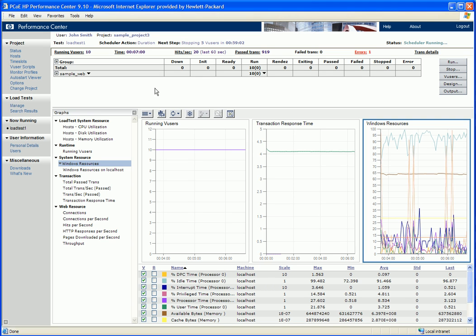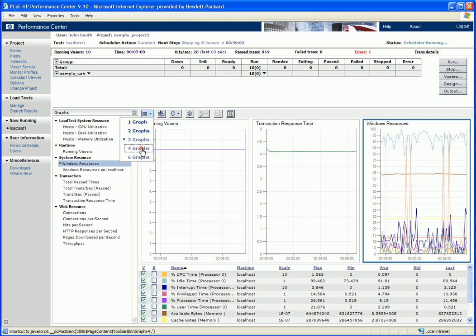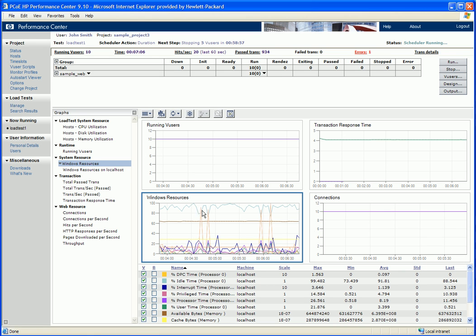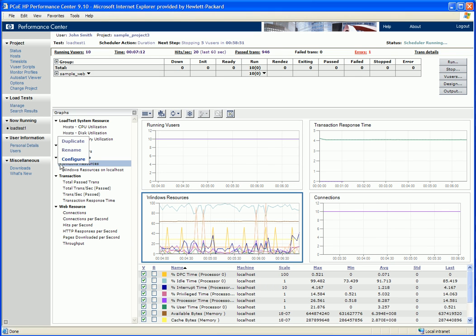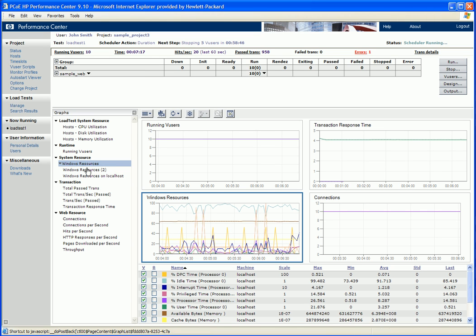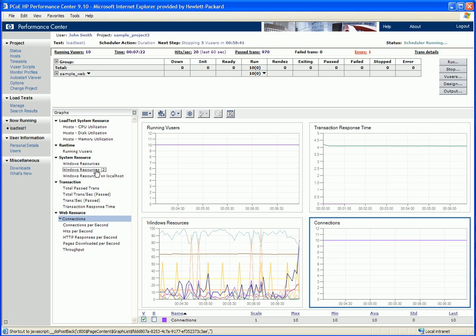Let's start by displaying 4 graphs in the Graph Display area. The 4th graph pane currently displays the Connections graph. Now we duplicate the Windows Resources graph. A new graph called Windows Resources 2 is created. Let's display the duplicated Windows Resources graph in the 4th graph pane.